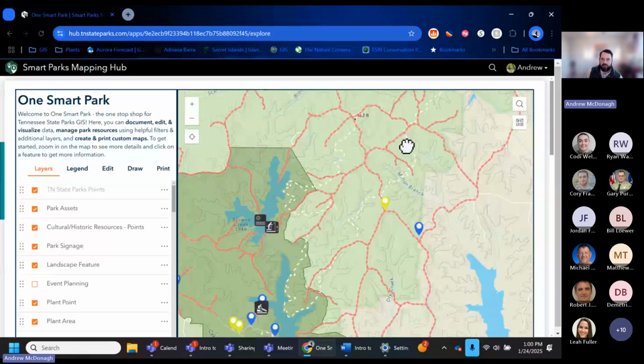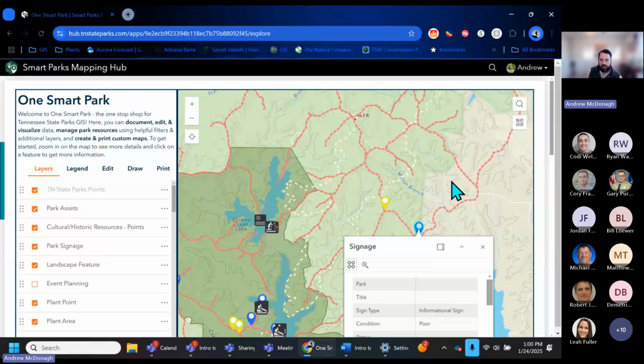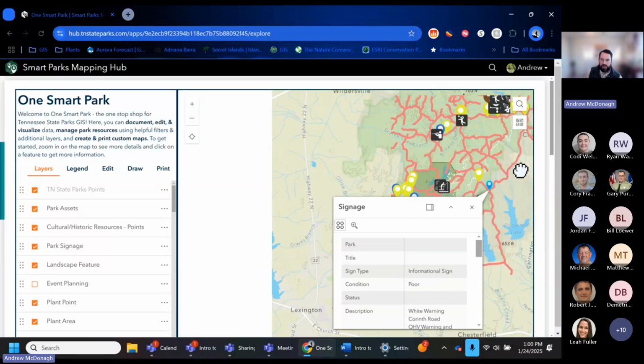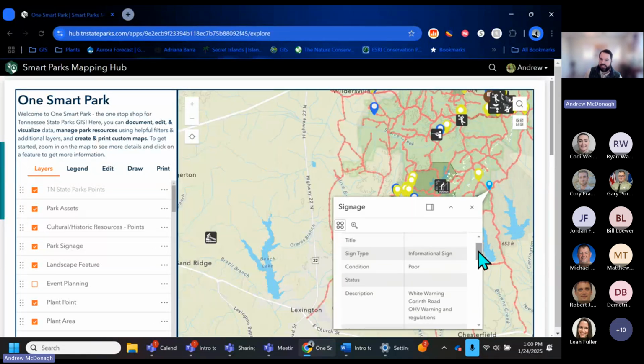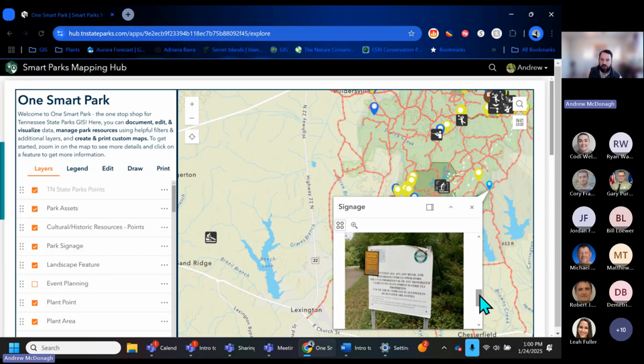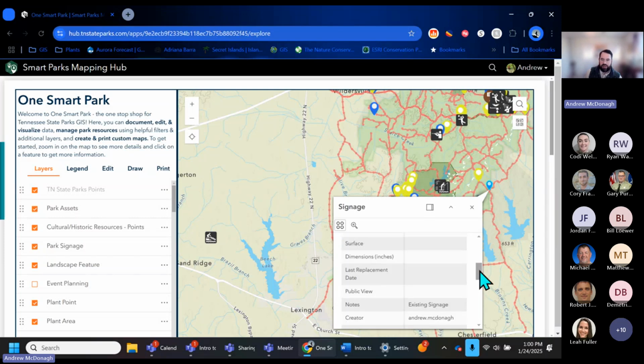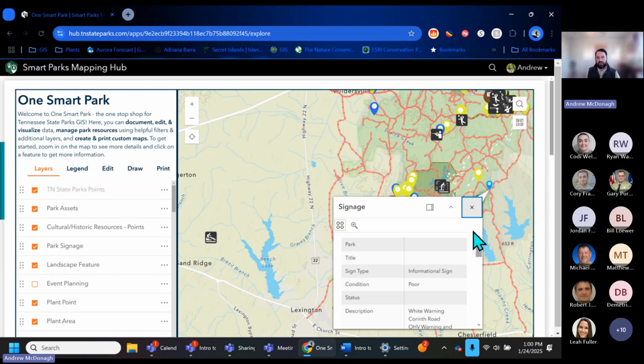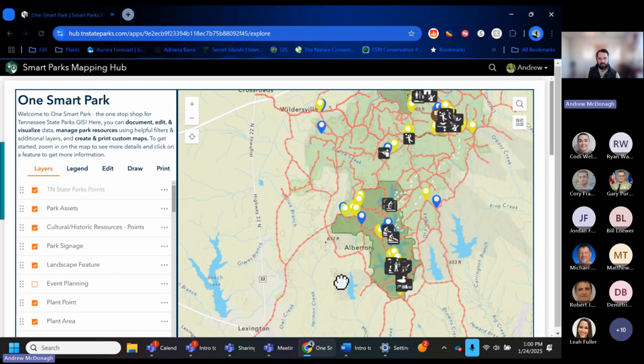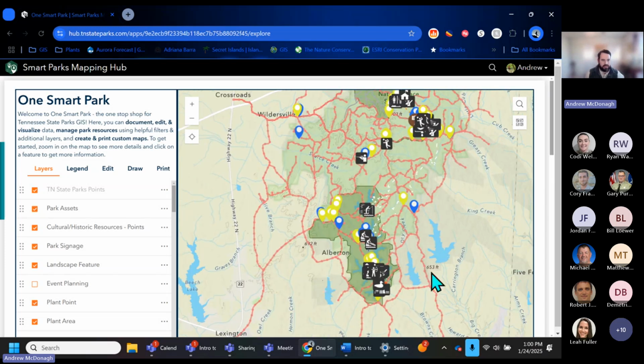For a project they were doing, they were looking at signage all along the WMA and the trails, and they were able to document what the sign types are. It's an informational sign, give it some description, and even a photo so they know which stuff needs to be replaced. So that's a good example of how you can use a layer to kind of accomplish a project.